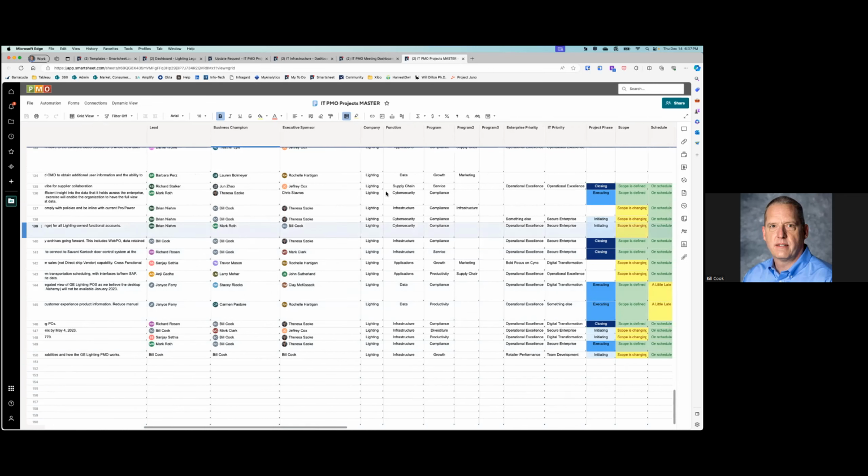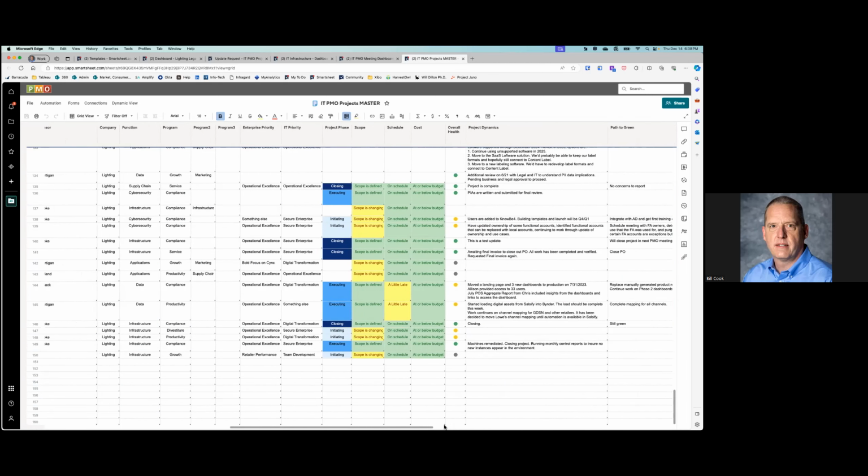Who manages them? What company are they for? We have different divisions. What function? I can mention we recently collapsed these; before, we had supply chain and cybersecurity as their own things. We don't have those anymore. What program they're in. We have in the past used multiple levels of programs. Didn't really buy us much, so we stopped doing that.